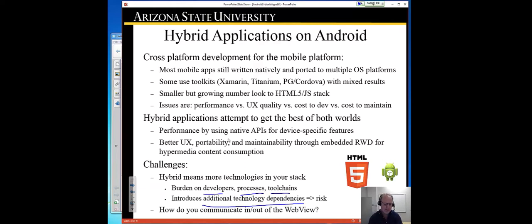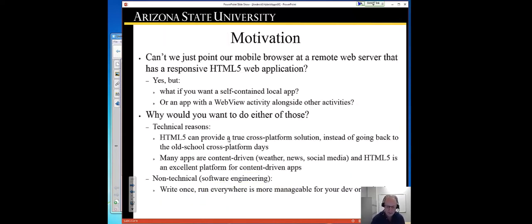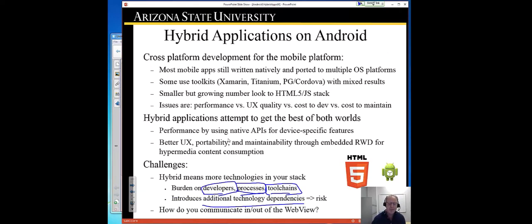And all these things mean additional burden for the kinds of developers you need to hire and the skills they have to have and train. Burdens on your processes and burdens, again, on what I just mentioned, the tool chains. So all these things can be a reason why perhaps you don't want to do hybrid applications, and you want to stick with one particular platform and just write once and run everywhere. The hybrid case, again, is cross-platform development for the mobile platform.